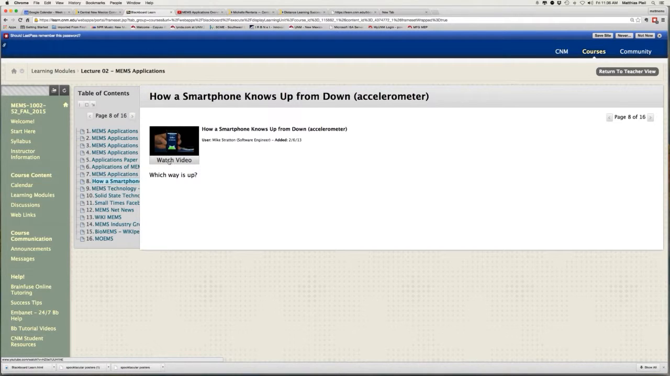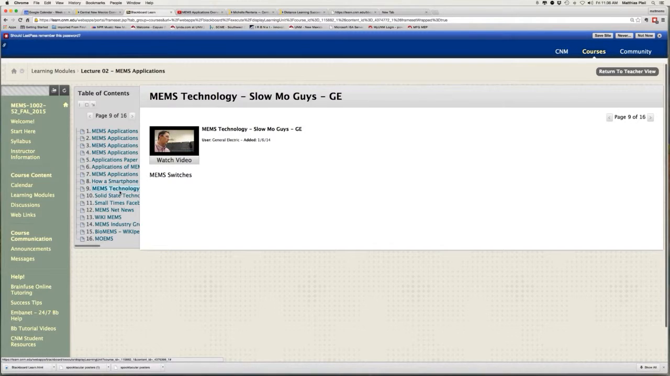This is, how does a smartphone know up from down? This is the Slow Mo Guys from GE. They talk about MEMS switches, and they do some high-speed video of certain things. So that might be interesting to you.